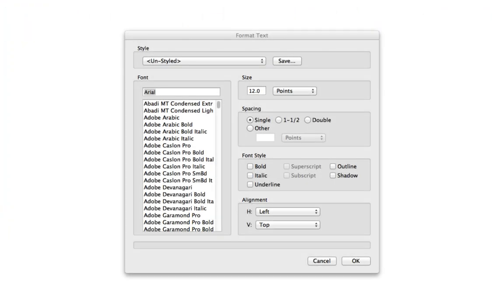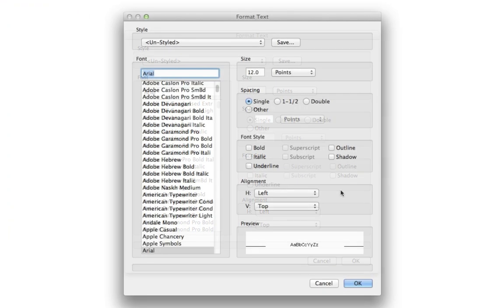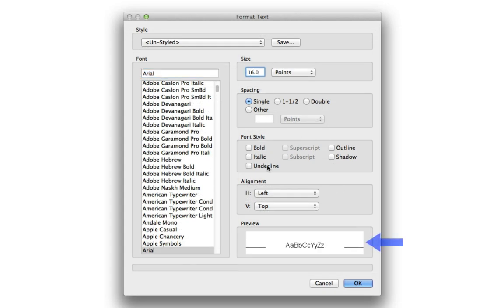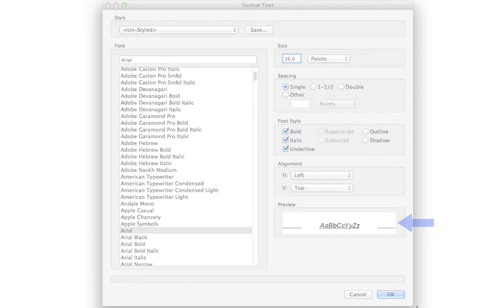The Format Text dialog box now shows an active preview of font and size changes made to the text. In addition, this box can be resized, showing you your desired changes before returning to the document.